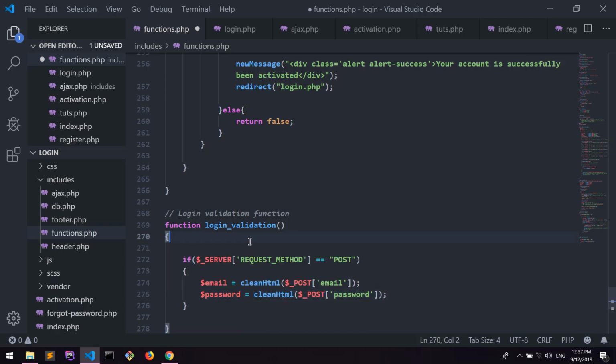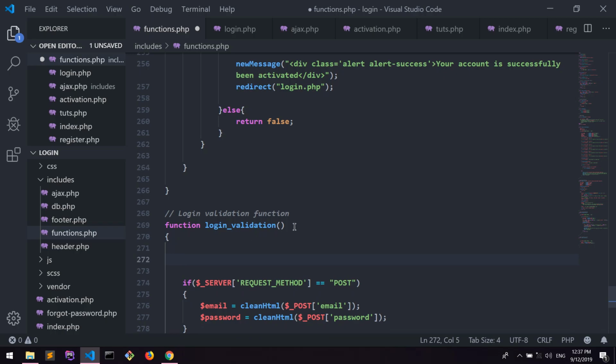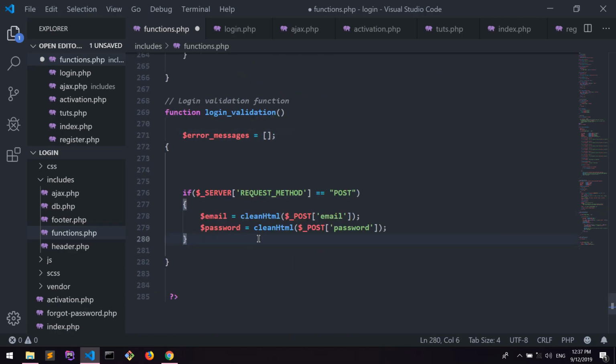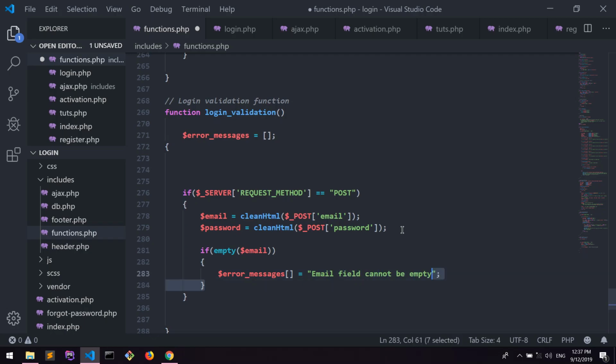Okay, so let's create our array right here. Let's say error messages equals to array. So we have to say here, if empty email, we're going to display something. We're going to add to the error messages: email field cannot be empty. Okay, we're going to do the same thing for the password.